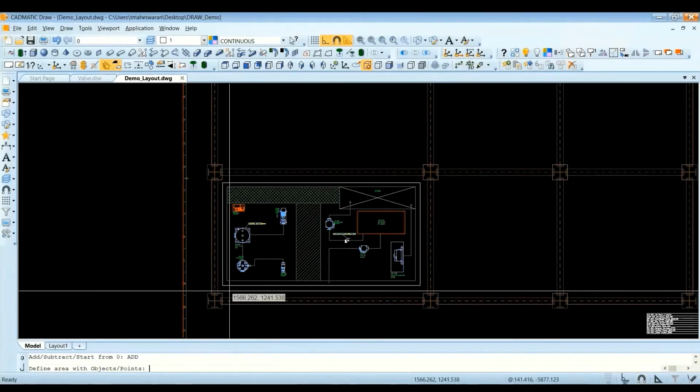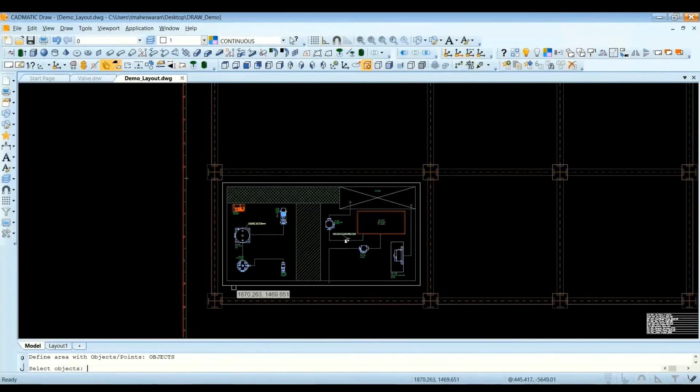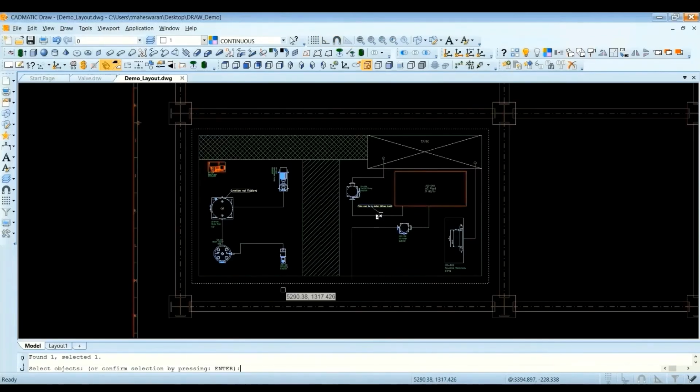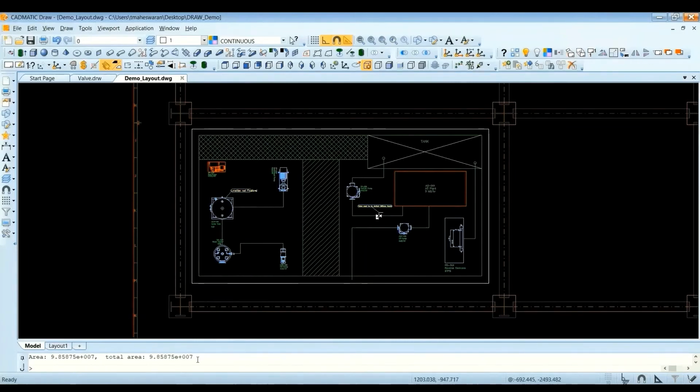If it is rectangular or circular, you can go by object selection. And if there is any irregular shape, you can use our point method. Now I will go for the object method since I have a rectangular box. I will select this box, enter. Now in the command panel I can see the total area of that particular layout. So I can calculate the area.